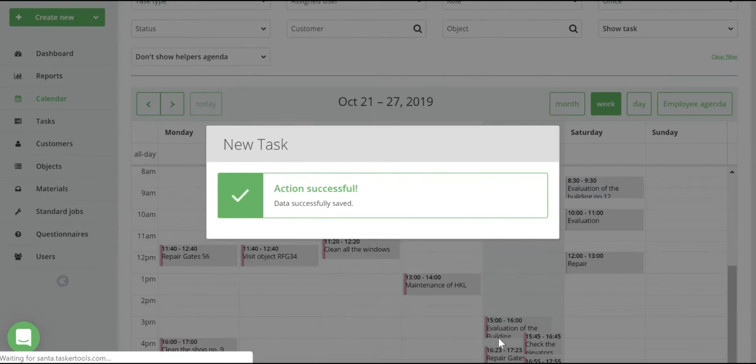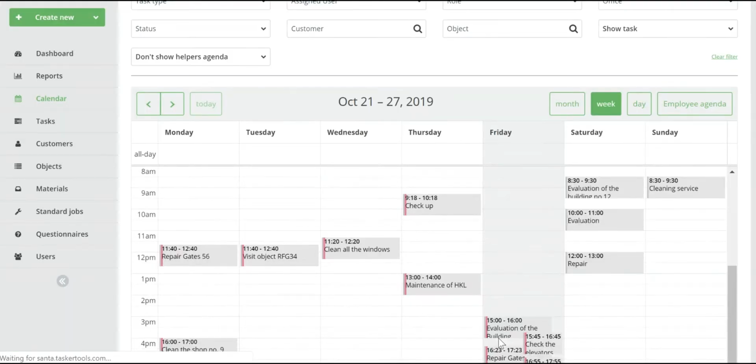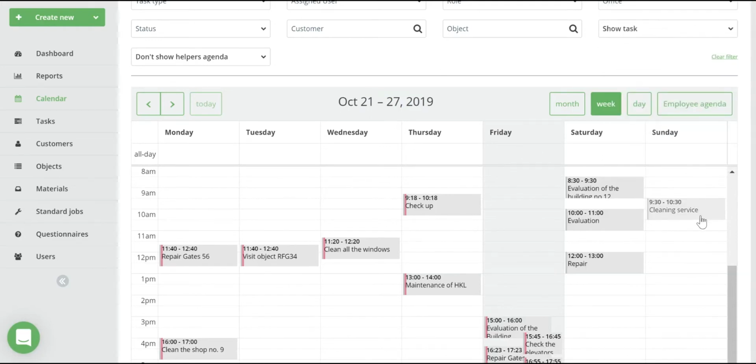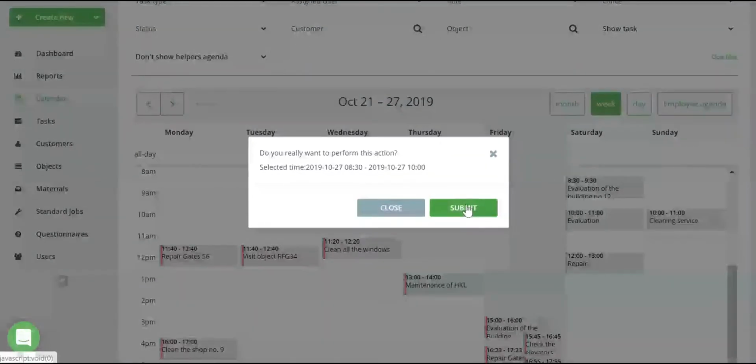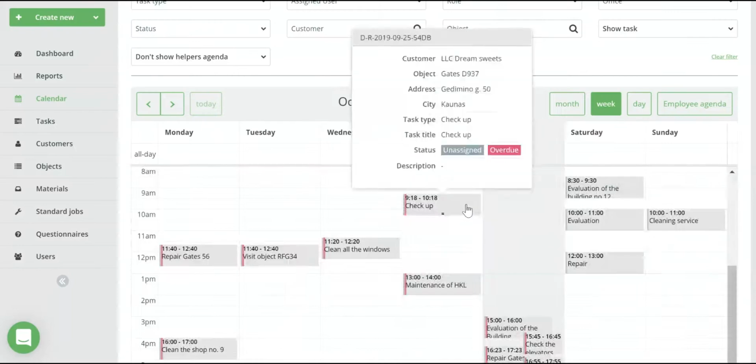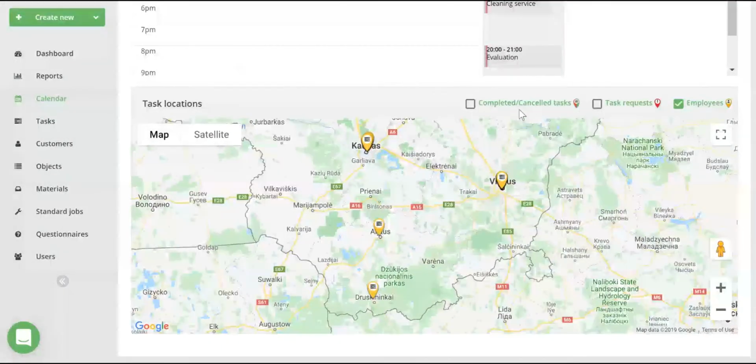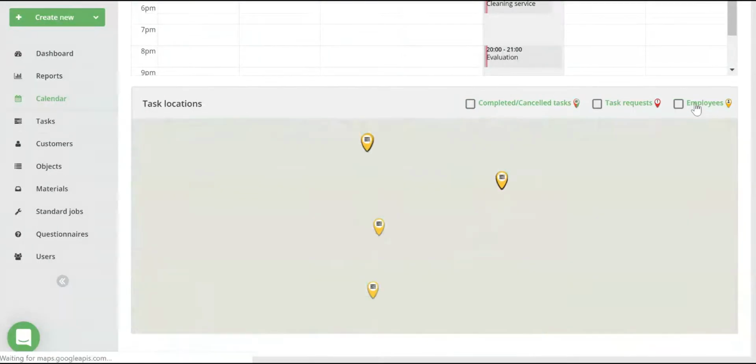The task you have created will appear in the calendar and will also be sent directly to the assigned user's mobile device. You could always change planned time by simply dragging the task to another date. You could easily see task locations in the map below. Filter them by selecting completed or canceled tasks, task requests, or employees.